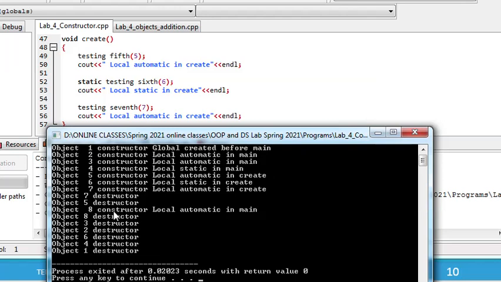So then it will construct the 8th, the last object which I have created in the main, and then will destroy it, and then will come to the third and second. It will create in the ascending order, but it will destroy in the descending order. So it will destroy the third, second, and then the sixth static of the function, and then the fourth static of the function. At the last it will call the destructor of the first global. So the global object will be destroyed at the end.